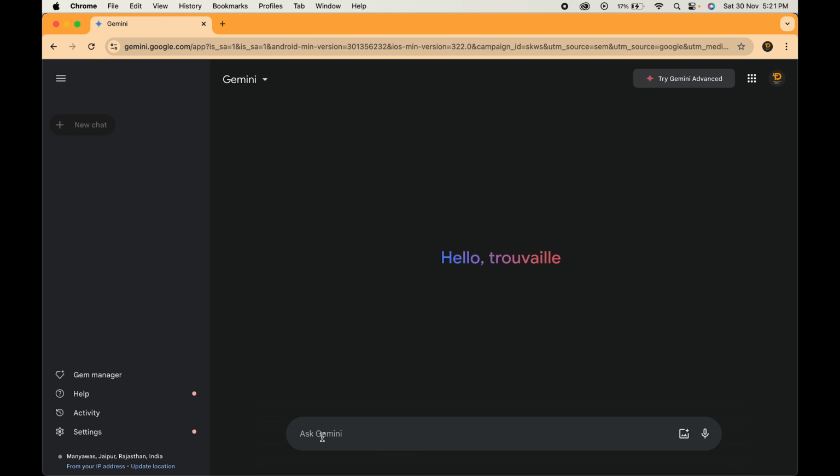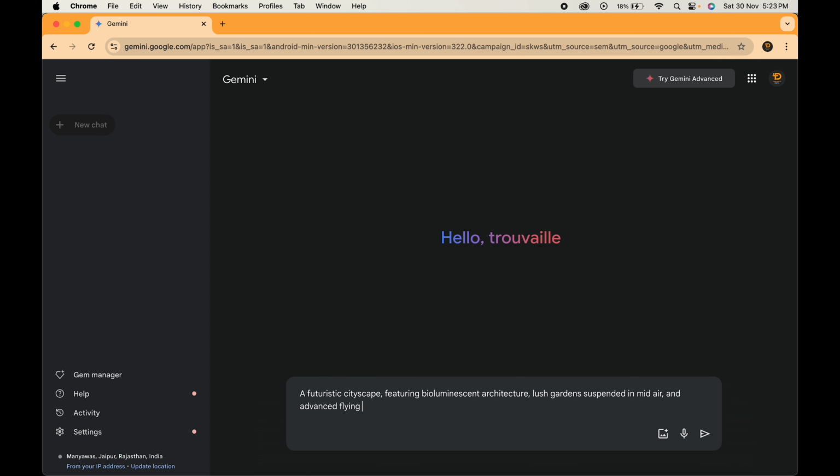Here in the search bar, type in what you want to generate. Let's say we need a futuristic cityscape featuring bioluminescent architecture, lush gardens suspended in mid-air, and advanced flying vehicles photographed from a low angle. Now, just click on Submit icon over here.